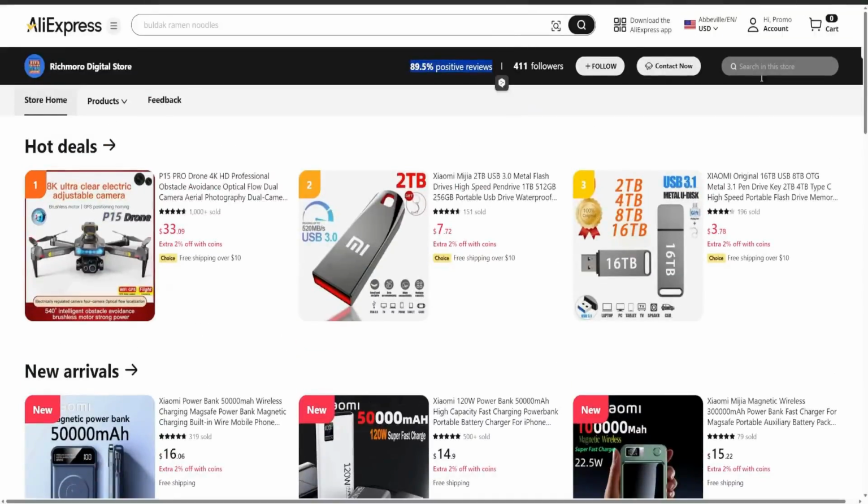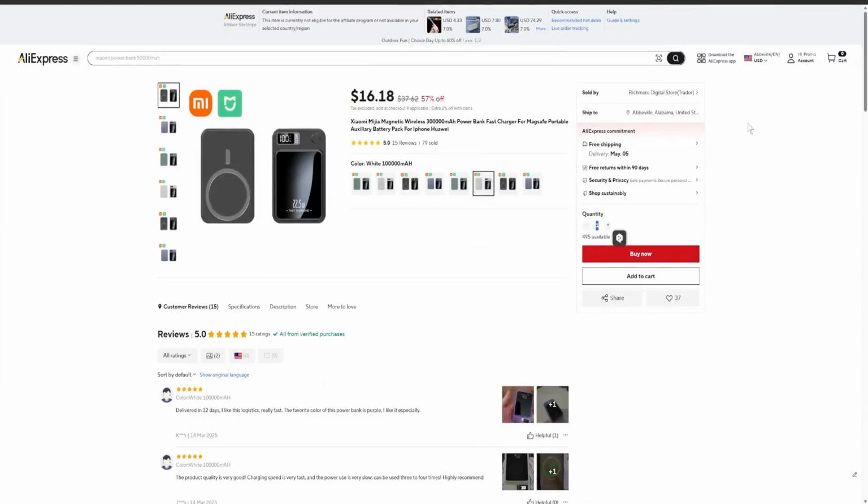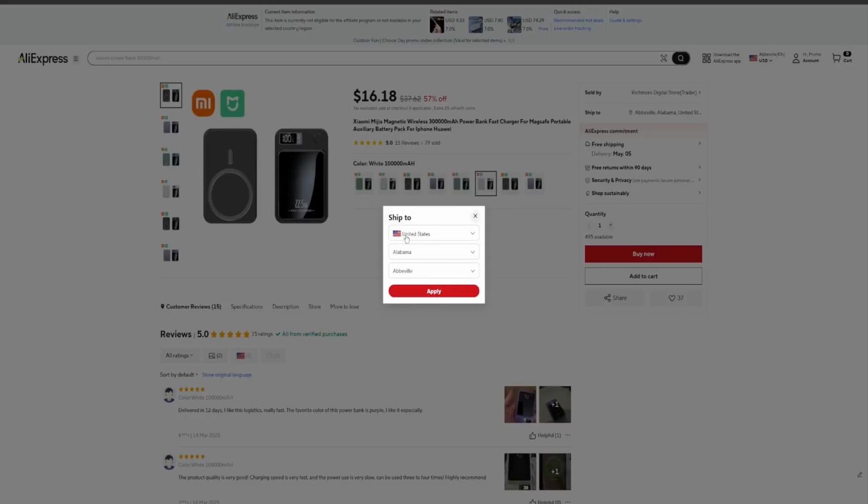And obviously, it's much better if they have a generally positive review rating. Then this will appear depending on where you are currently located. You just simply click on it, and here what you'll do is specifically choose the country of origin. Next, you'll choose depending on where you're located, and that's it.